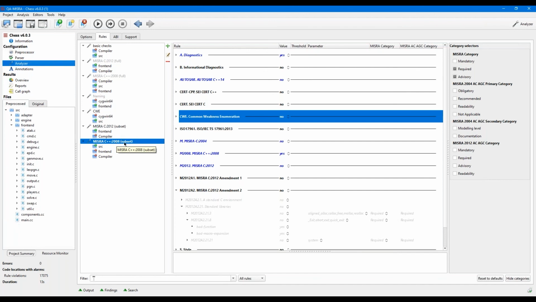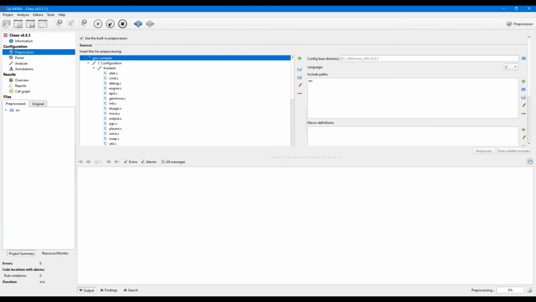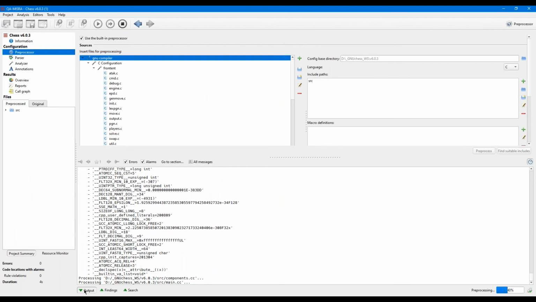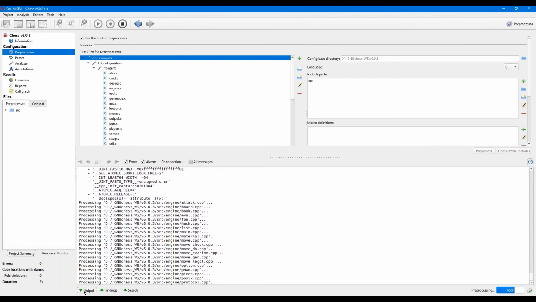So we now have a complete new configuration. It's doing only a partial check of the MISRA rule set. And we start the analysis now. When we start the analysis, we get some information in the output view.